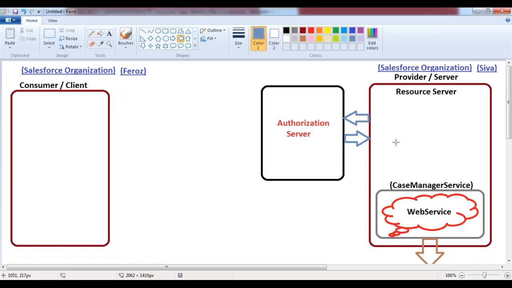The manufacturer. In a similar way, Shiva has prepared one web service. Whenever, as a client, I want to connect to Shiva's resource and invoke that web service, I need some input. For that, Shiva has to prepare a connected app.